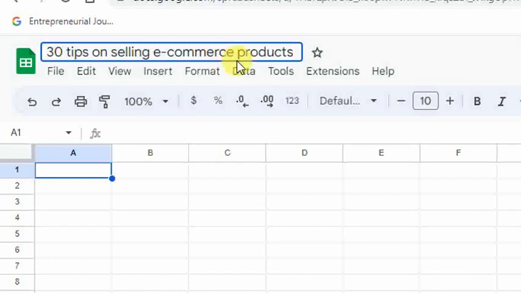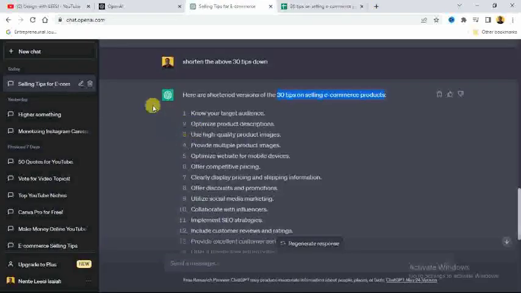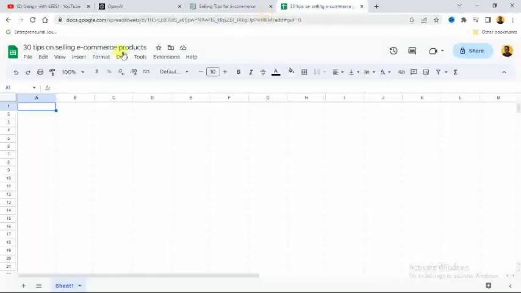So when you're done, you click outside there, go back to your ChatGPT again. So now we are going to copy this one, which is know your target audience, but before that we will copy 30 tips on selling e-commerce product. That one will be first. So go over to spreadsheet again.